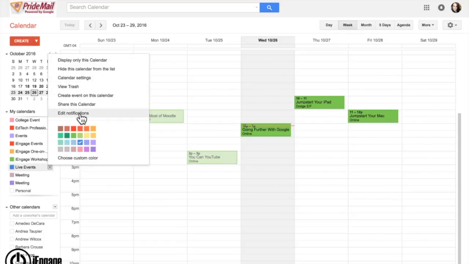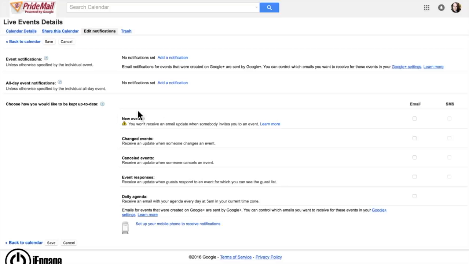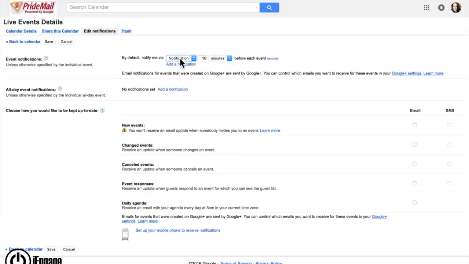I can also edit the notifications for that calendar. If I click on that, this gives me the ability to set a default for all event notifications. If I click on add a notification here, by default, this will send me a notification for every single event 10 minutes before that event starts. I don't have to manually put that in for each calendar item.